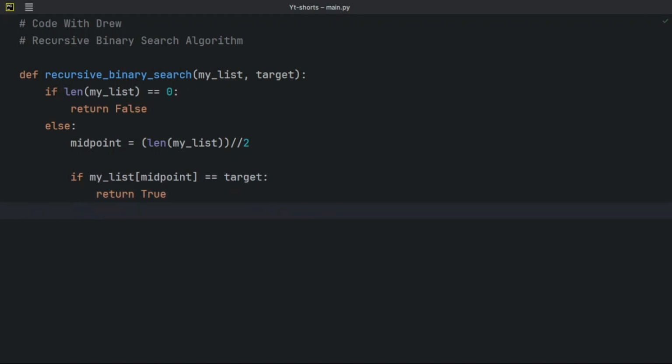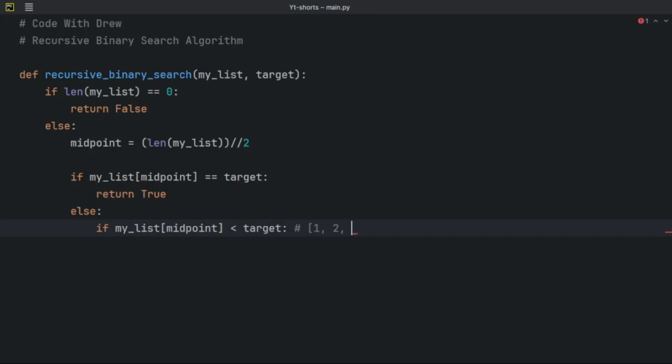Otherwise, we want to check if it is less than or greater than the value. If it is not equal, it's either less than or greater than. So I want to check if my list, using that midpoint as the index again, is less than target. So let me just comment a list here. I have a list of numbers right here, I can call it an array of numbers. Let's say the midpoint value here is 4.